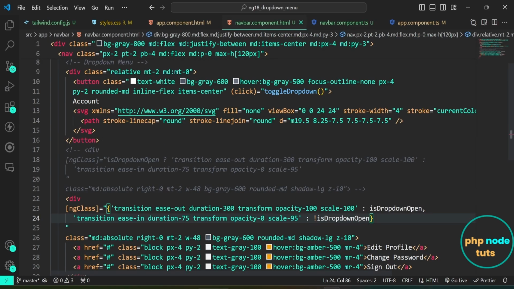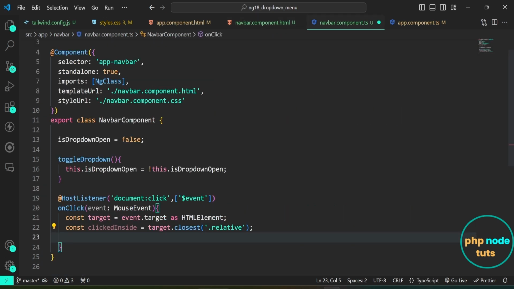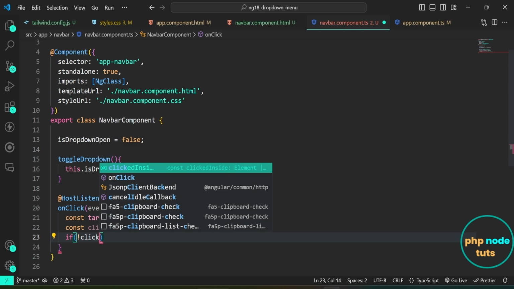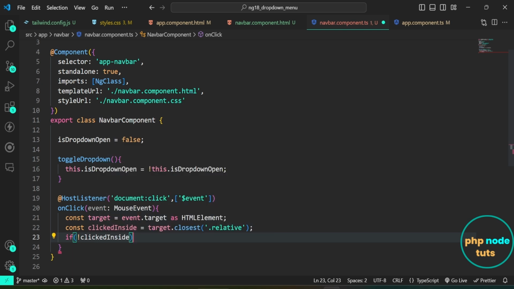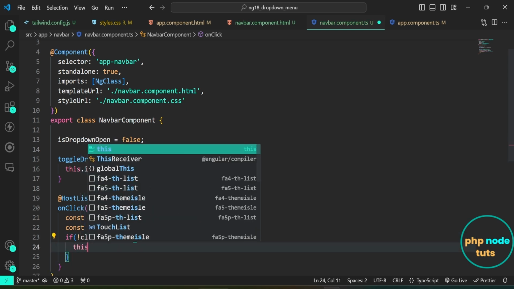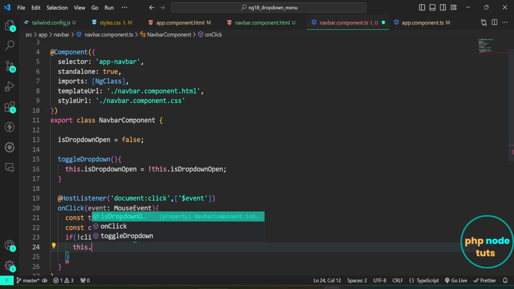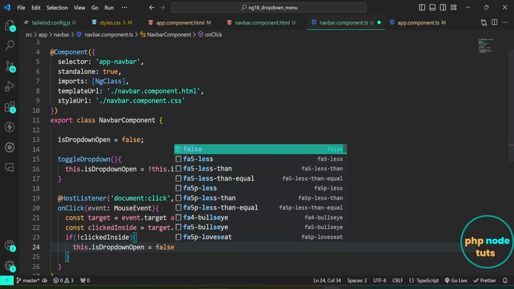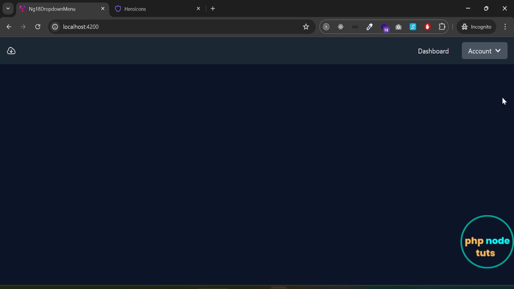Here you can see class relative. Now we use an if condition to check if the click occurred outside the element with class relative. If clicked outside, set isDropdownOpen to false to close the dropdown. Go to your browser and click on the dropdown to open it. Now, click outside the dropdown, and you will see that it closes.